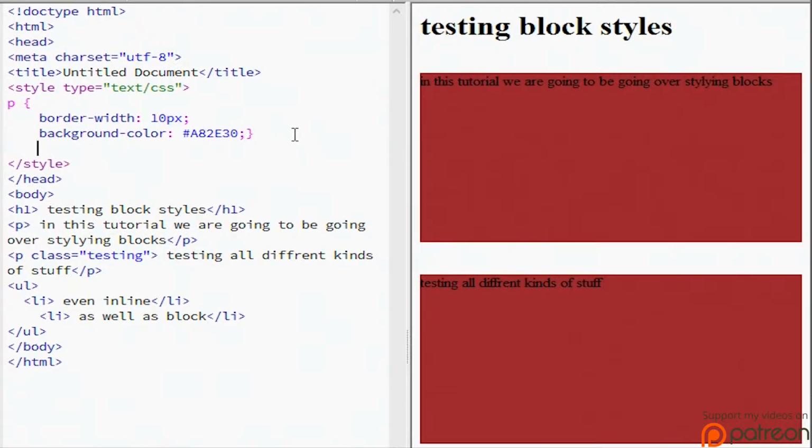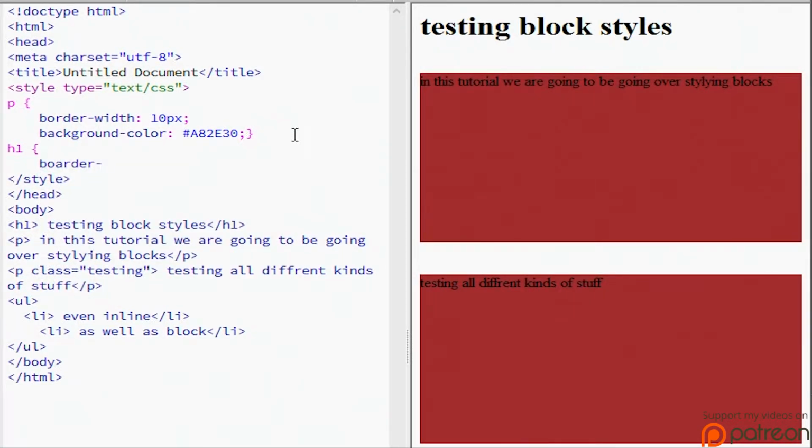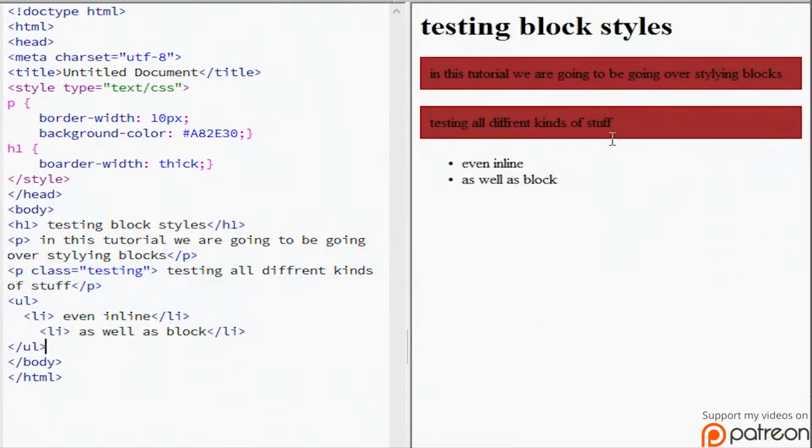Let's go to H1. And let's do another border thickness. Border width. Let's say thick. Alright, now you're probably not going to see it, but it's actually right here. You see the padding, the distance between those two blocks. It's right up in there.